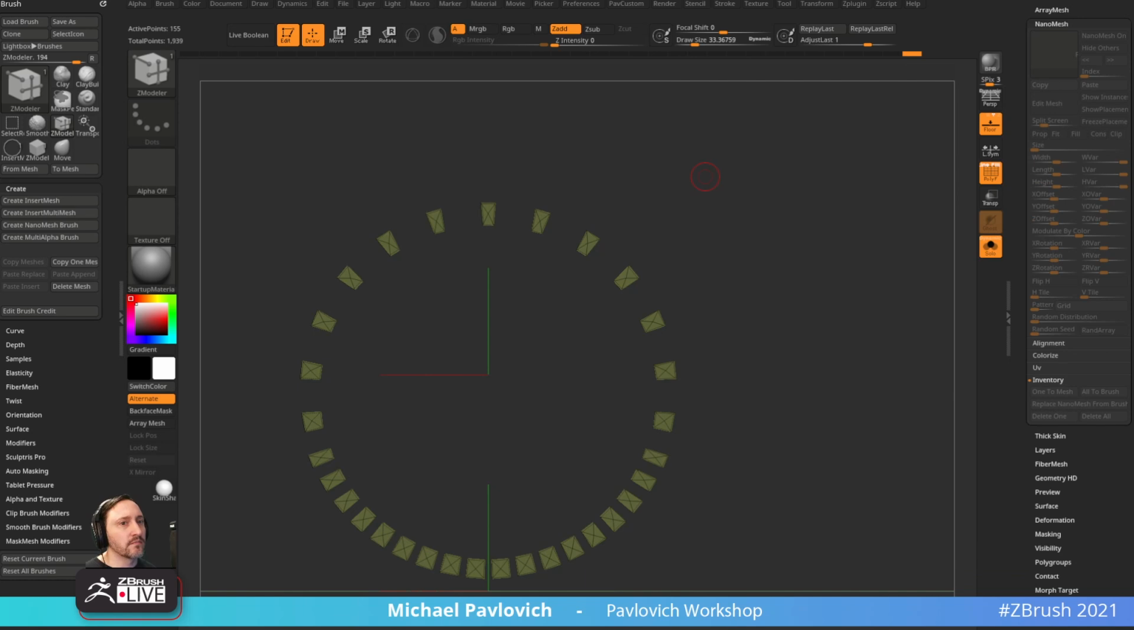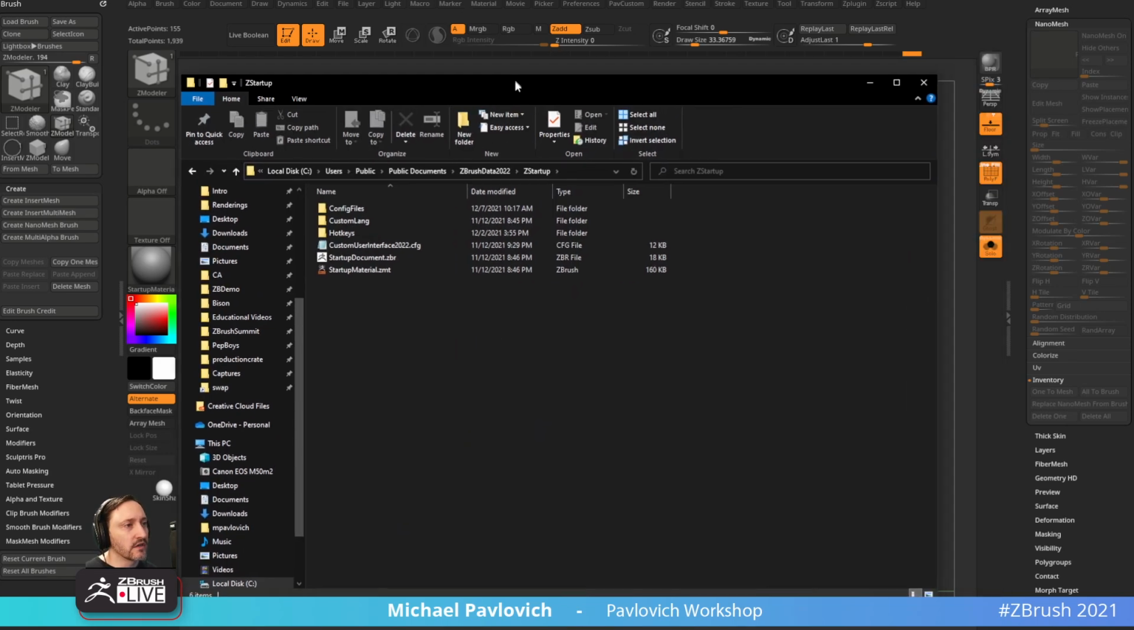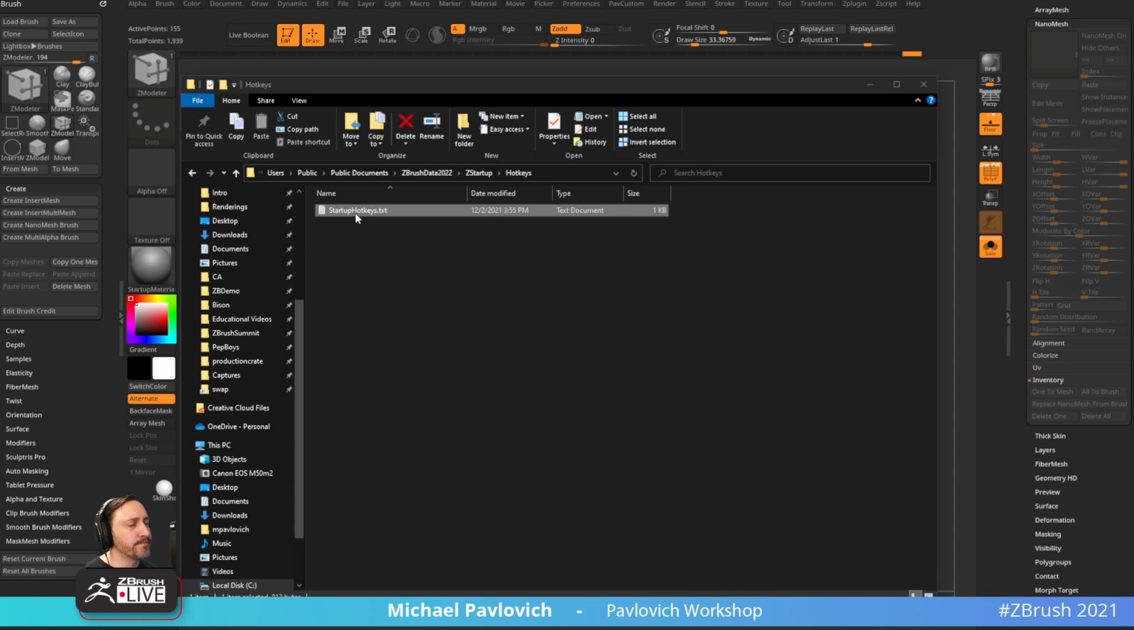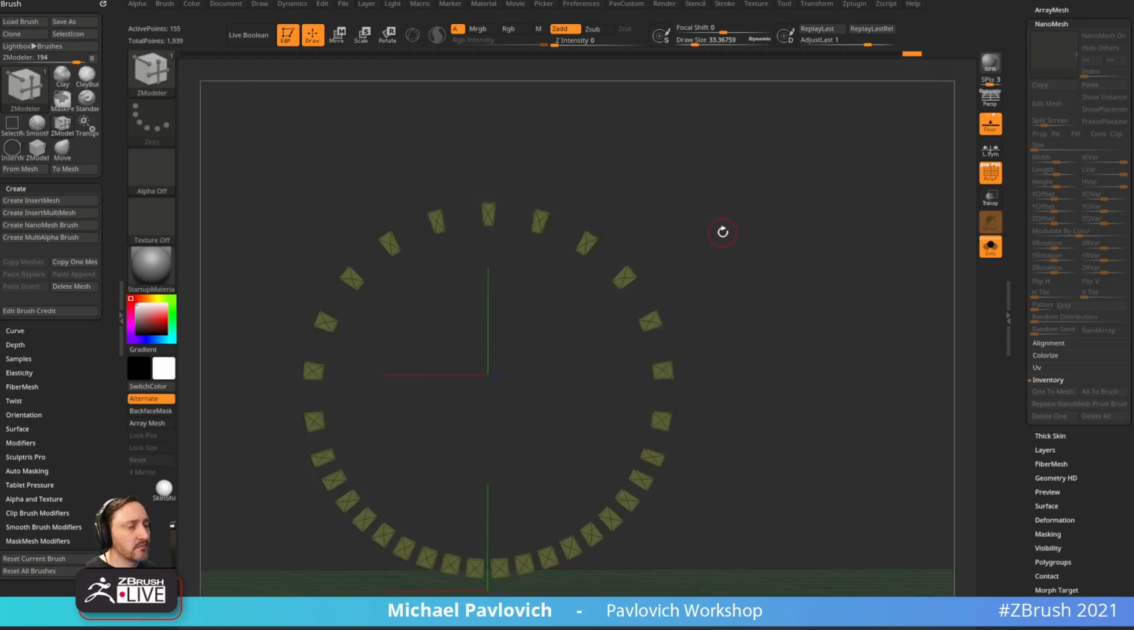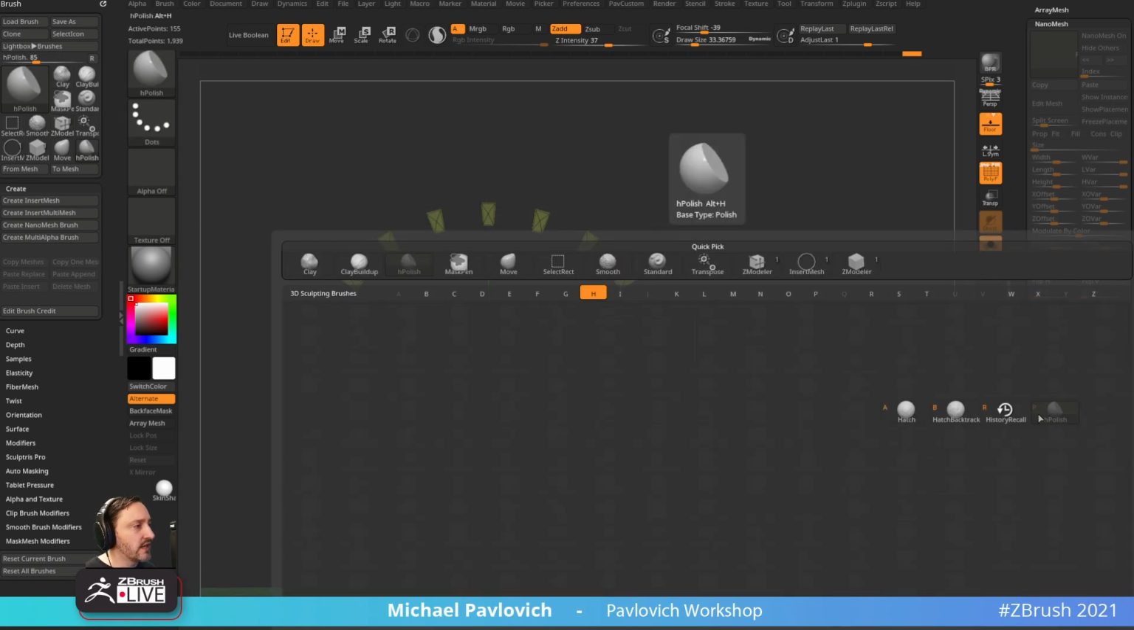I'm not sure if this is possible, but underneath your ZBrush 2020, ZBrush Data 2022, ZStartup, there are your hotkeys. In here it tells you what the pop-ups are, pop-up S, pop-up H. But I have my H polish set to Alt H, so I don't run into that problem. So I just do Alt H and it goes to H polish. But yeah, BH, have it go to polish by default.